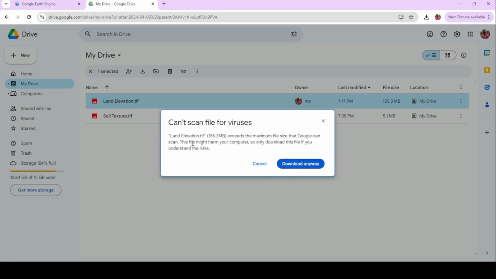Now this error message is telling you that the data file is large and could not be verified for viruses. You just continue anyway. Why do you continue? Simply because you were the one that kept the data there, so you're sure of where you got it from. So you download anyway. It's going to save right on your device. That's it. So that brings us to the end of this section.